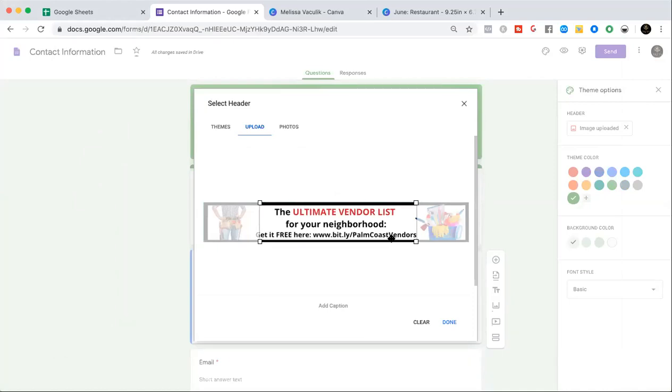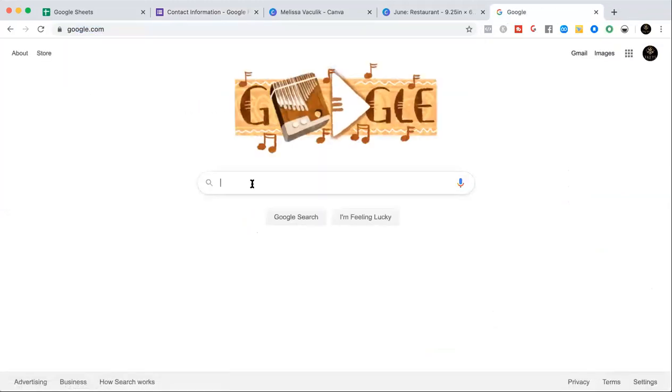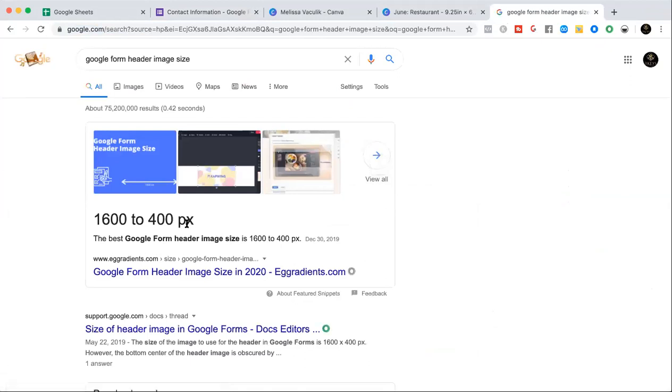So this one I would need to adjust just because I can't fit all of it. All right, this is not the correct dimensions. So we're gonna make it the correct dimensions. Google form header dimensions. 1600 by 400 are the current ones. So now you know it's 1600 by 400.